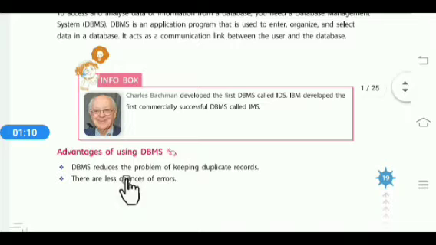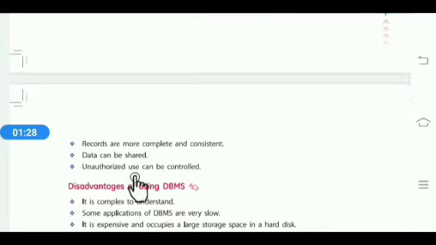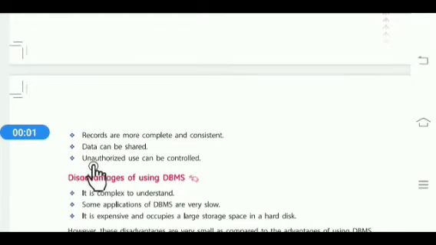First, it reduces duplicacy of data. Second, there are fewer chances of error. Error means mistakes. Then records are more complete and consistent. Then data can be shared. Meaning, we can share data with one or more persons. Unauthorized use can be controlled. Meaning, no one can access our data without our permission.